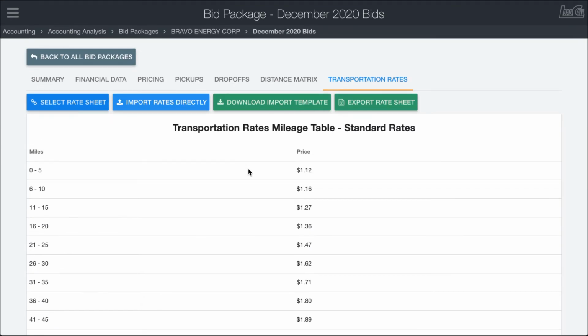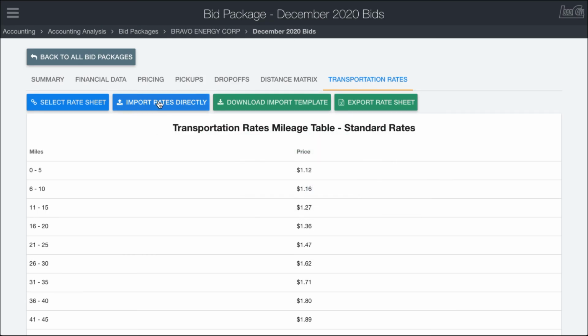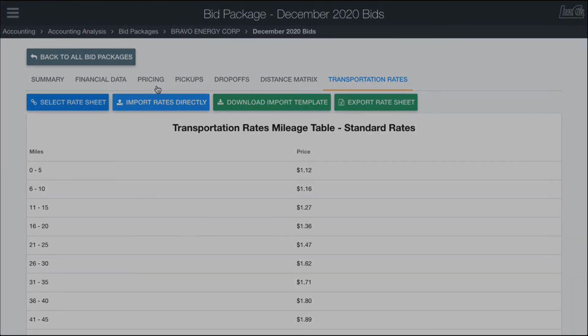But you can go ahead and select any rate sheet out of the system. So if I had other rate sheets for this specific purchaser, Bravo Energy Core, I could pull other rates for them. Otherwise, if you want to import the rates directly, you can go ahead and do that, as well as the ability to export in here. But now that we've got it all set up, we're going to go back over to the summary page and close out looking at that one more time with all of this in mind.